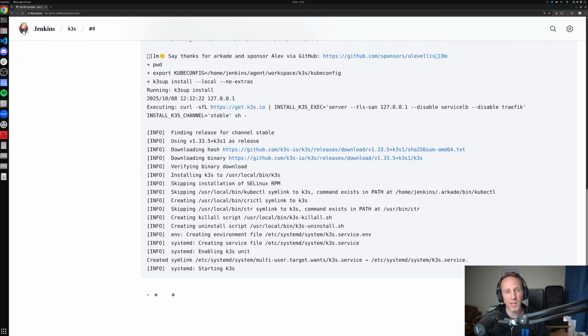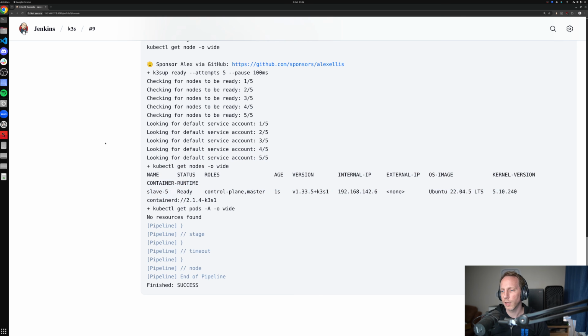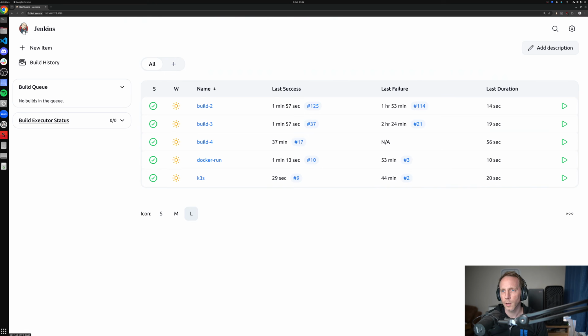K3s itself can take a few seconds to start up. That's just because it does a lot of things, pulls a lot of images down. And then once it is running, you can run your kubectl commands. Go do your end-to-end tests. Do it at the end of a build for an image that you've just pushed. And that's it, finished.